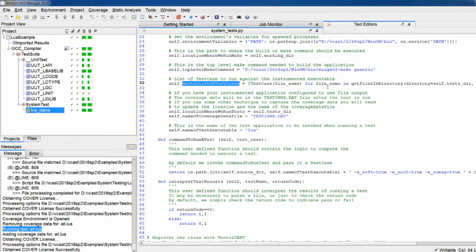Now, this test case list can, for example, be created by looking in a folder, looking which files we find. We can ask Google Test what kind of test cases do you have, and then run Google test cases. We can ask CANoe what test cases do you have, and then run CANoe test cases. So this Python script is adaptable. You can change it to run any kind of system tests that you'd like to run.